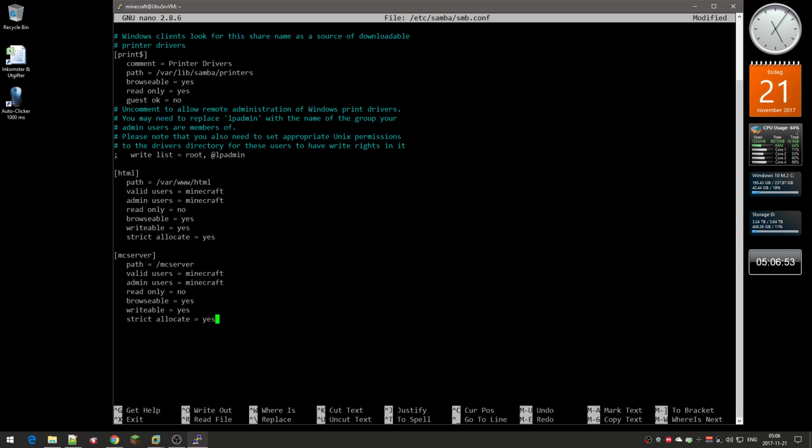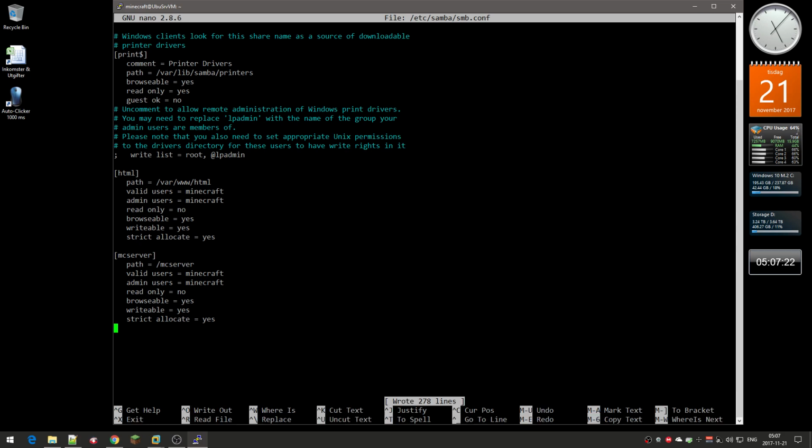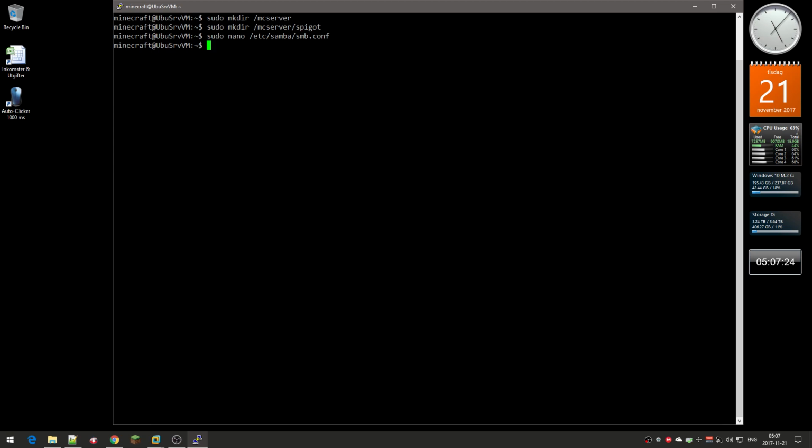And remember, when you create these folders, this is the folder name, and when you type it here, it has to have the exact name as the shared folder. So if you have capital letters in here, you need to have capital letters over here as well. But after you're done, just save the file, Control O, press enter, then Control X.